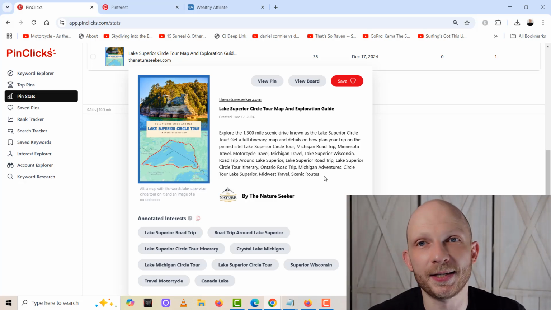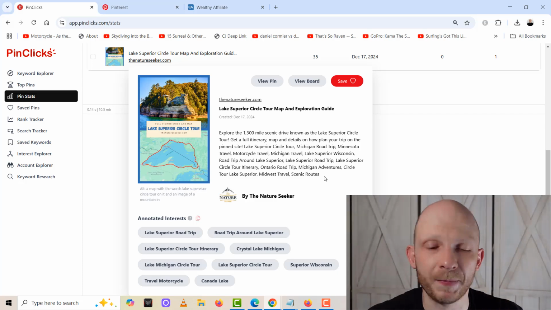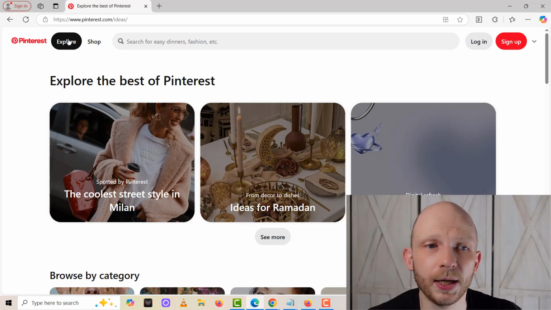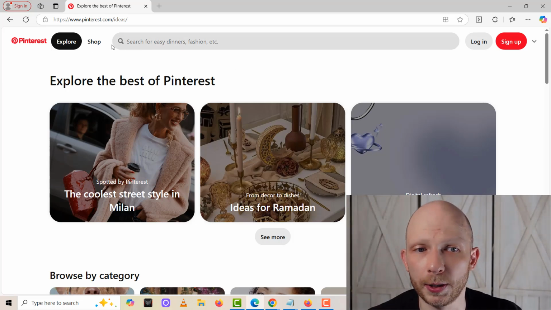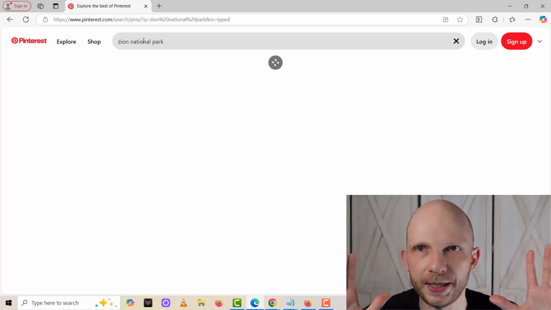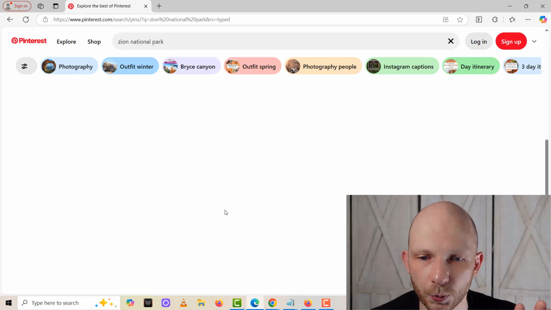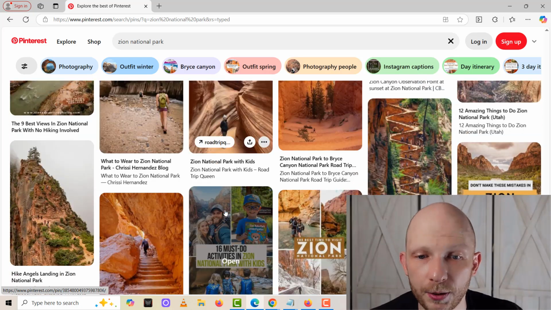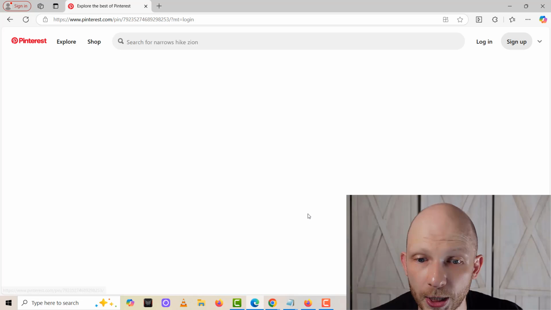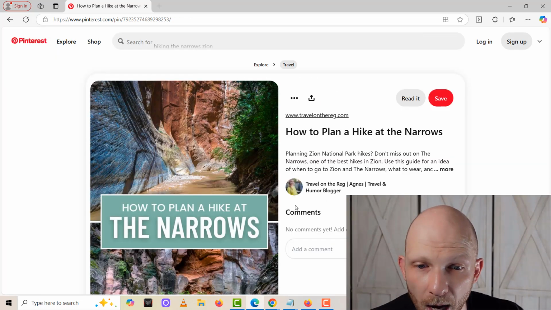Now, this is something that's a bit more complicated to do today. I would say it's easy if you have the right path, but there used to be a way to do it very easily and for free. Basically, you would go into Pinterest in a logged out account, go into Explore, and this is what I did here, and then type in something like Zion National Park or whatever keywords you wanted, and then these pins would pop up. You would click on any of these pins and just see what is popping up in this area.